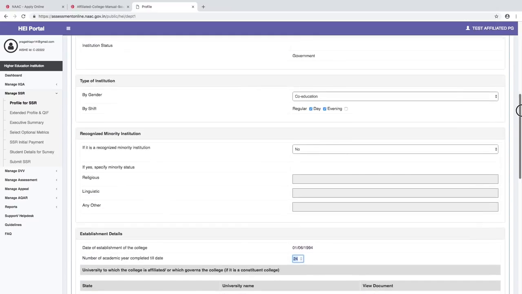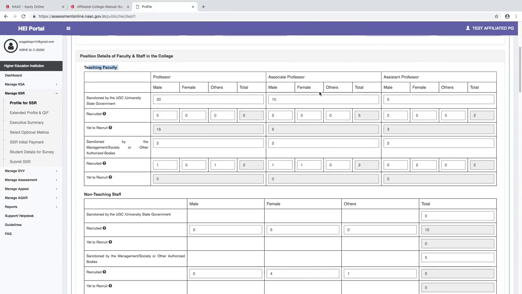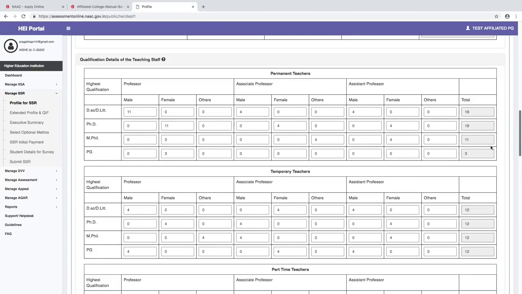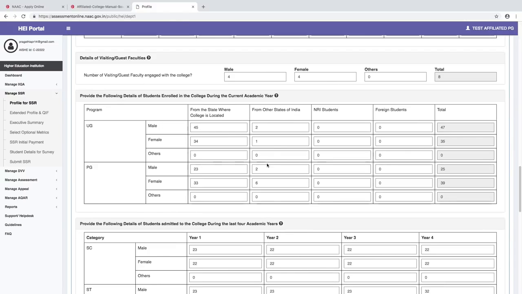After completing this section, we proceed to the academic information. Now, in the academic information, details like that of UG program and PG program will always be given through the IIQA. That is why they are marked in a different color. But the duration of the course, the entry level, the sanctioned strength and the number of students admitted have to be given here in this section of the SSR. Details of teaching faculty need to be given in this section, along with non-teaching staff, technical staff, and the qualification details of the staff members, such as professors with the highest qualification of PhD, MPhil, PG, etc. And then the visiting faculty or guest faculty details.